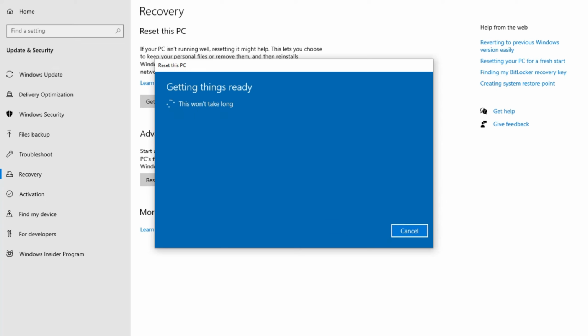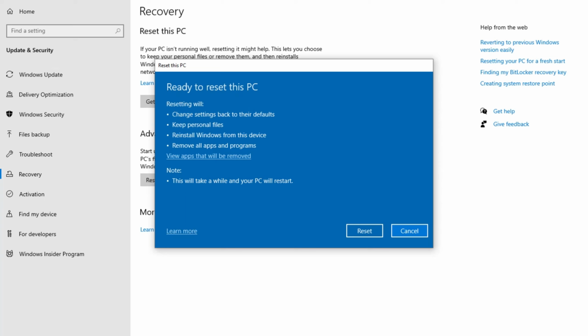Once done, you will see the following and you can read the information. Now, as you can see, there are these options right here, including Reinstall Windows from this device. In this way, you can reinstall Windows 11. So once done, you can tap on Reset or just proceed.